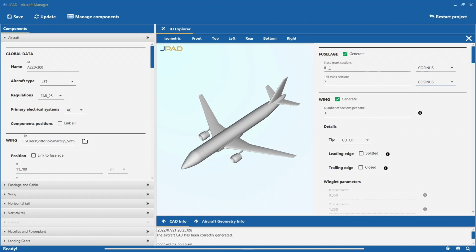At least 2 sections are needed to correctly model the nose trunk or the tail trunk. Additional sections could be used to increase the geometrical detail of the curvatures of those trunks. Concerning the longitudinal spacing of those sections, you can easily choose it from the related drop-down menu.